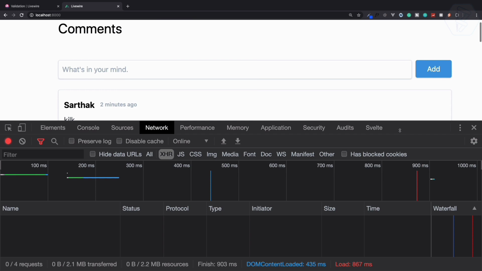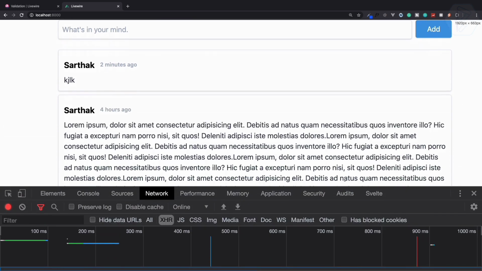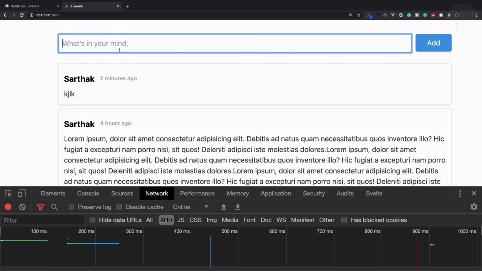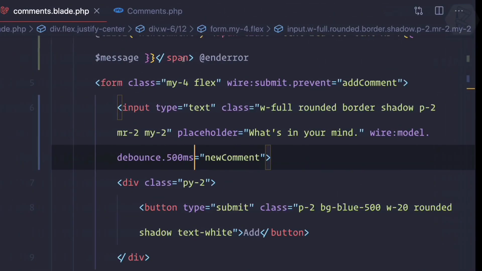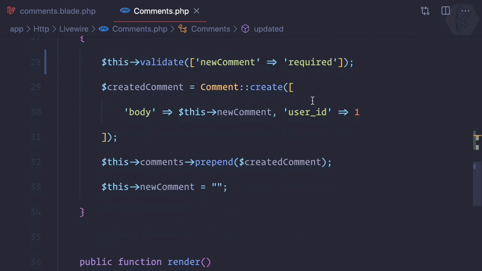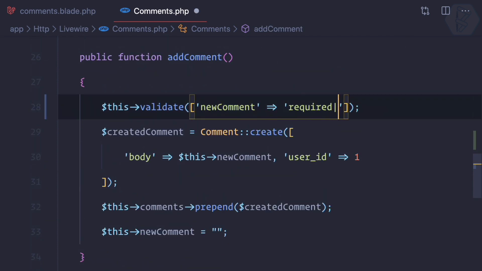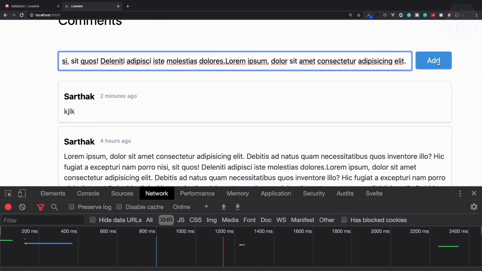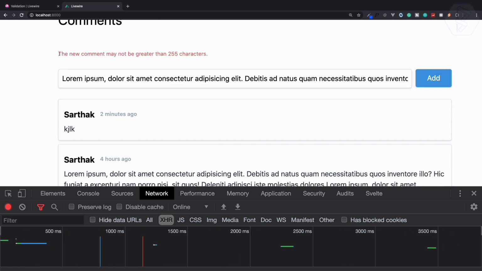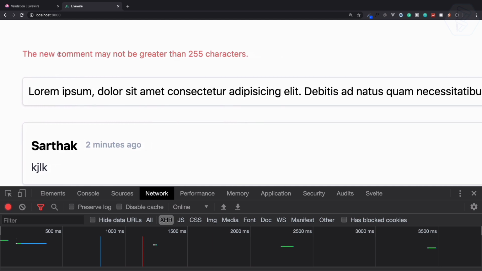The next big thing I need to show you is, what if I give a big text, and we need to prevent that, so this should not be the case. So again, we have the validation, and we can add max of 255. Let's say this will be the case. Refresh this page, paste it, and try to add. It says the new comment may not be greater than 255.